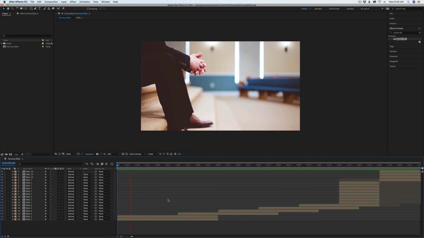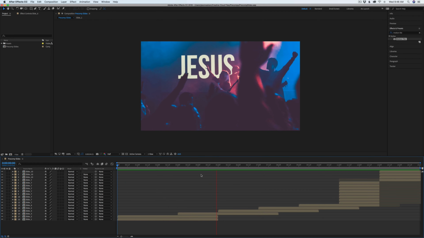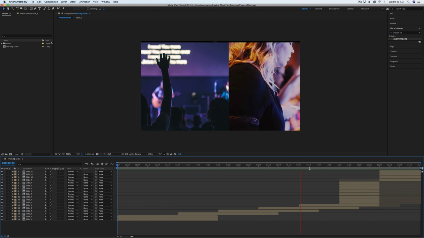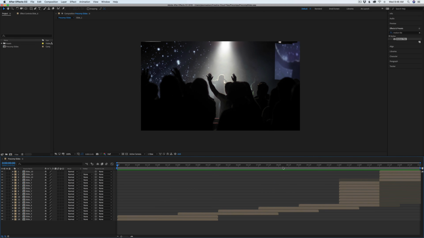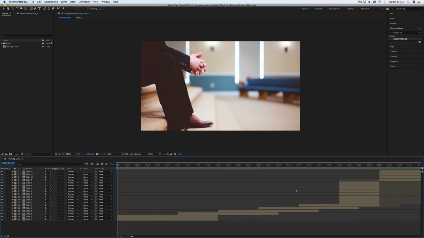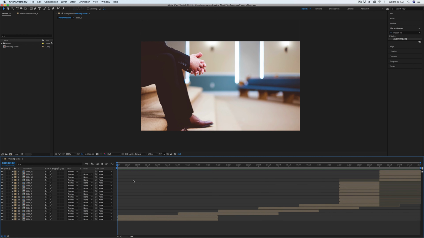how to create this fun sliding photo slideshow that you can create inside of After Effects. And we're going to make it more like a template, so that you can change out the photos really easily and basically templatize this for future use. So it's going to be super cool, and I think we're going to have a lot of fun with this tutorial, so let's jump into it.